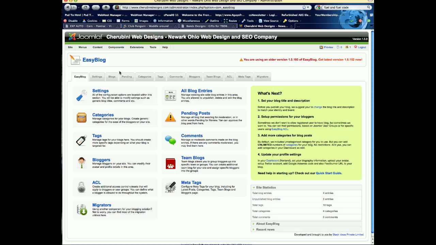It really is a big component, it has a lot of things to it, so it has its own control panel. What we're going to do is just go through a few of the areas that you'll be in most of the time. Configuration, that's typically always done for you. The settings are always done for you when I make the EasyBlog component or hook the EasyBlog component up on your website.